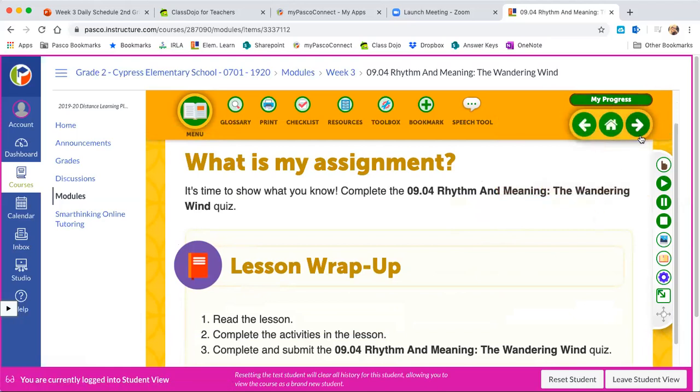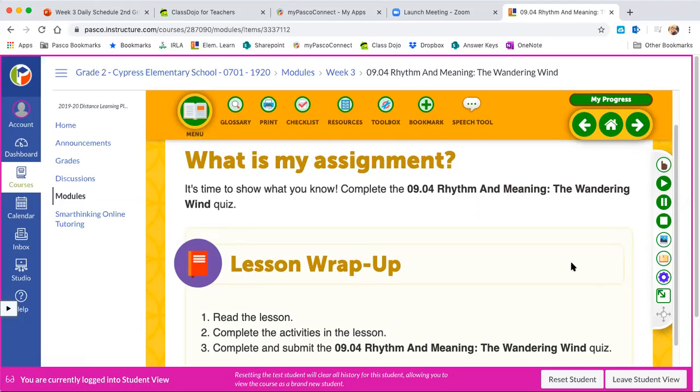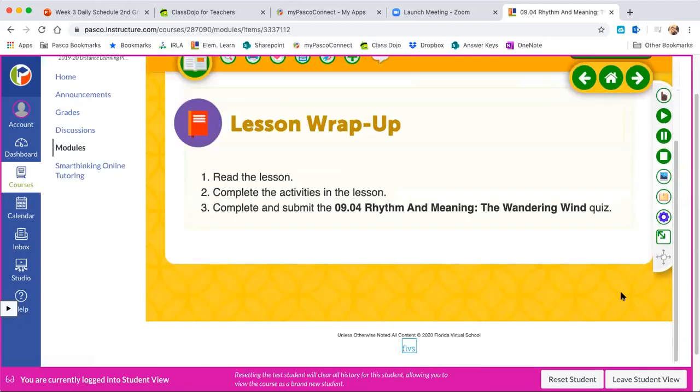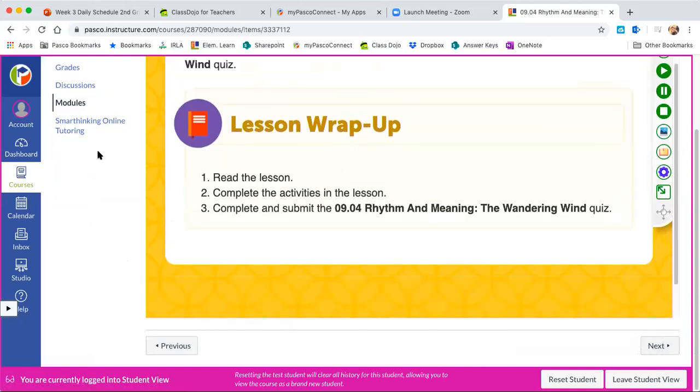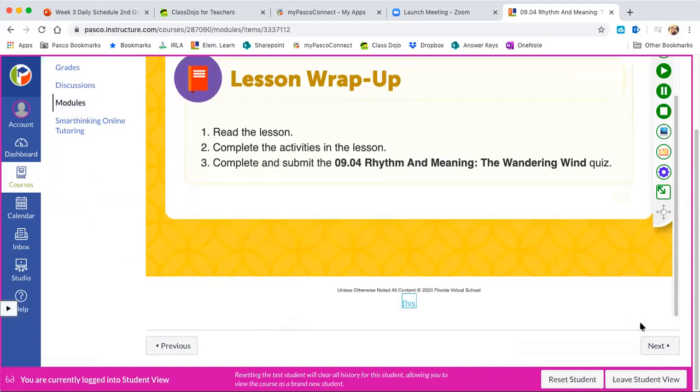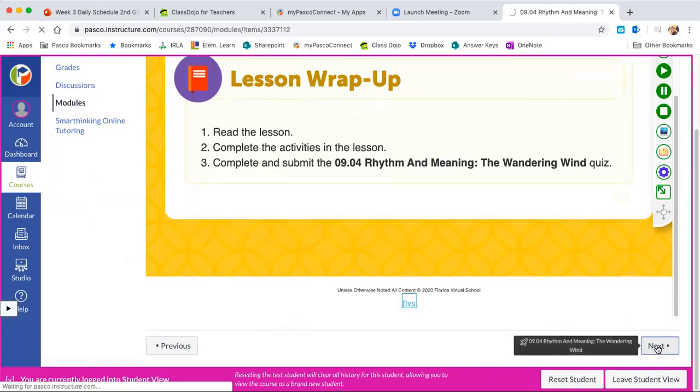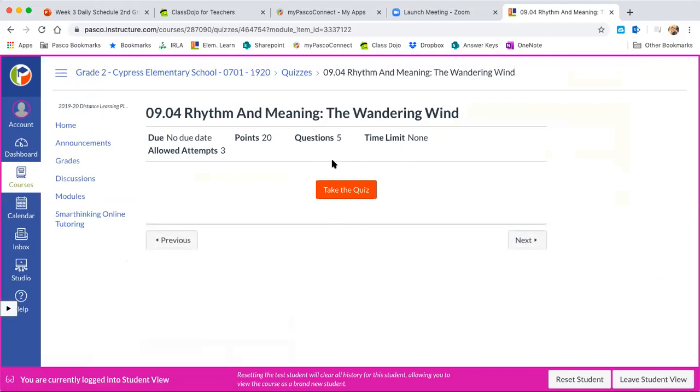Now, if I were to keep clicking through, it's going to take me further to the next lessons, and you might not be able to complete those until the district opens them up. So you don't want to try to do that. You want to stop here where it says, what is my assignment? Now, to get to this quiz, I can scroll down and click on next down here, or I can go back to the modules page and click on the link for the quiz. Now remember, the quiz is the one with the rocket ship. But if I just click next, it's gonna take me to the page to take the quiz.